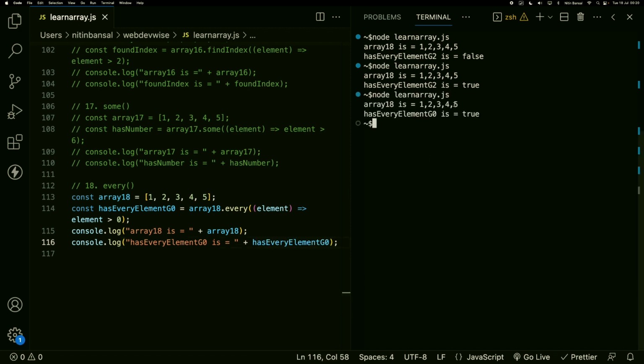Rerun this. Yes, has every element greater than 0? That is true, and all the elements are satisfying the condition. And the system returns true for this one.